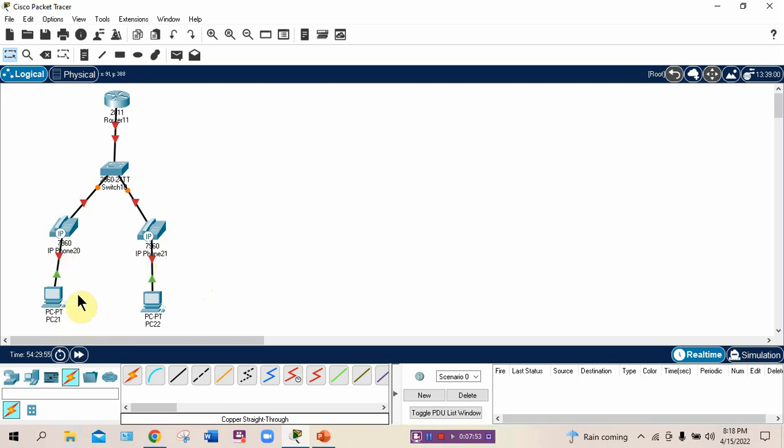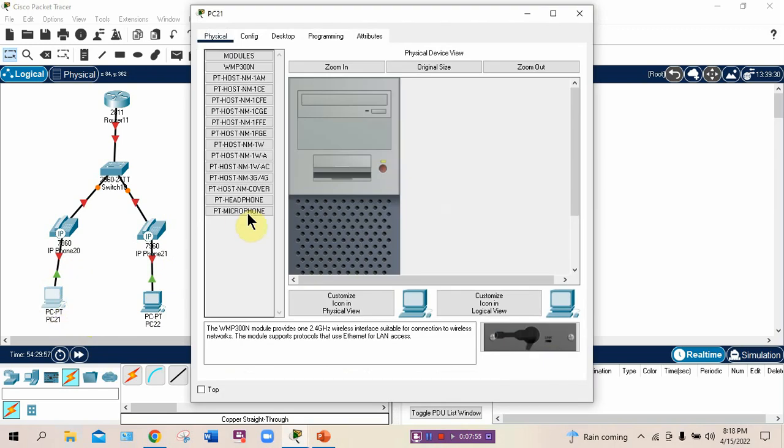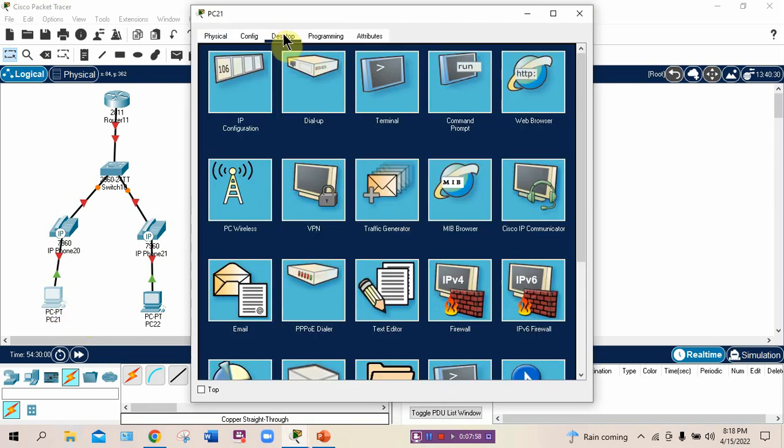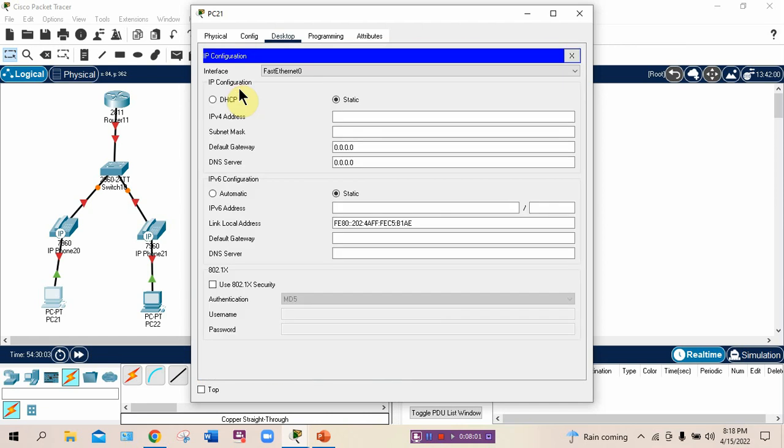Okay, so to do that, I'm going to click on this computer here, and then you go to desktop, IP config, and then I'm going to switch it because now it's static. I'm not going to use a static IP address. I'm going to use DHCP. The function of DHCP is a process wherein the network assigns IP addresses directly to the individual machines in the network. Okay, so I'm just going to switch these computers over, only the computers. I'm going to switch them over to DHCP so that automatically they will have an IP address.